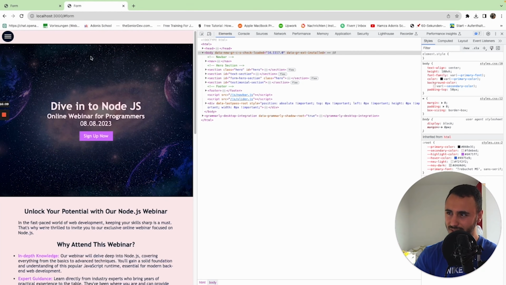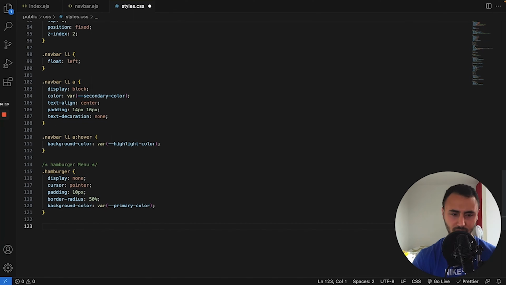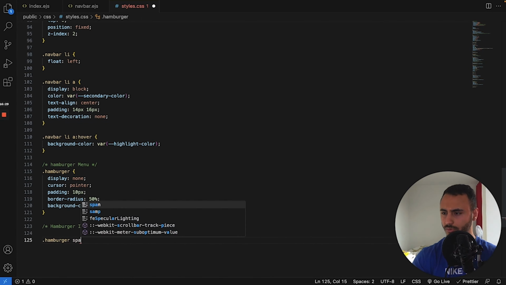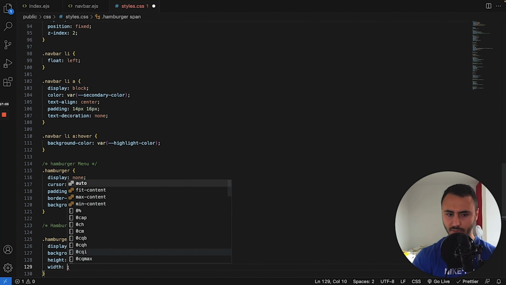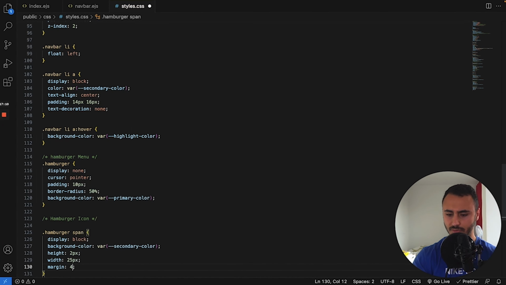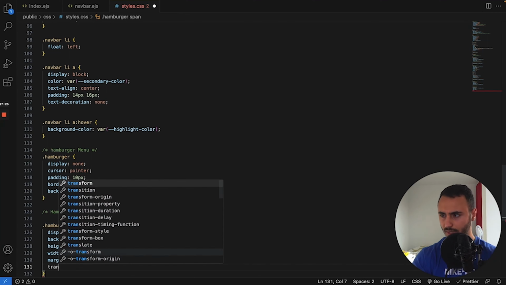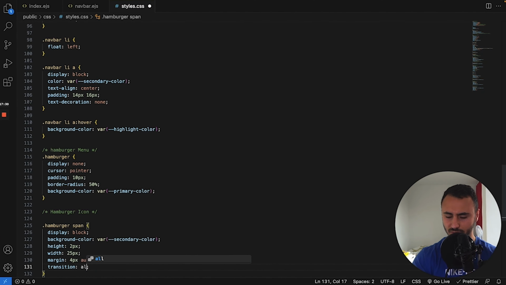We're not gonna see it yet because it's displayed as none. Just continue. Now we got the hamburger icon. Go to hamburger, span. So the span in the hamburger, I'm gonna give it a display block. Background color, secondary color. Height is 2 pixels, width 25 pixels, margins 4 pixels, top and bottom, and automatic, left and right. Later, we're going to have some transition, all 0.3 seconds, in and out.